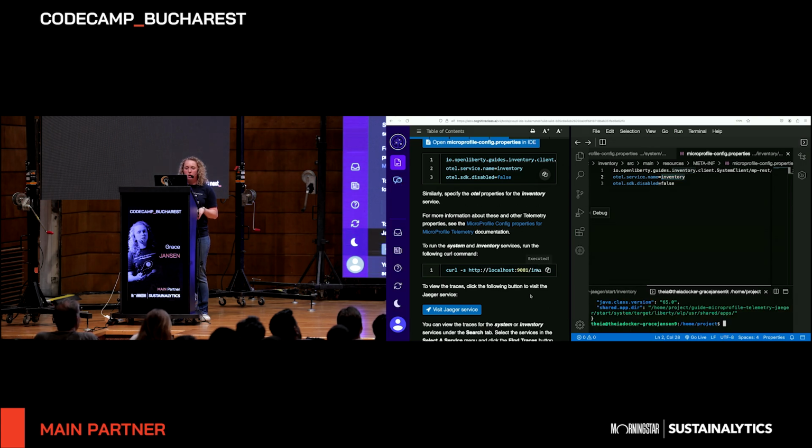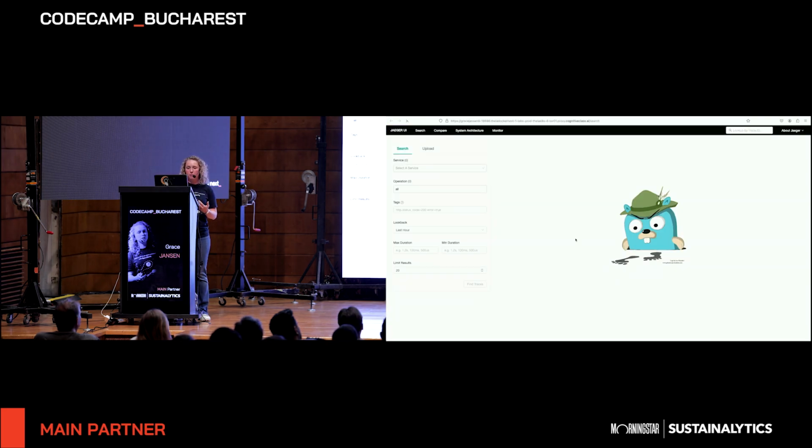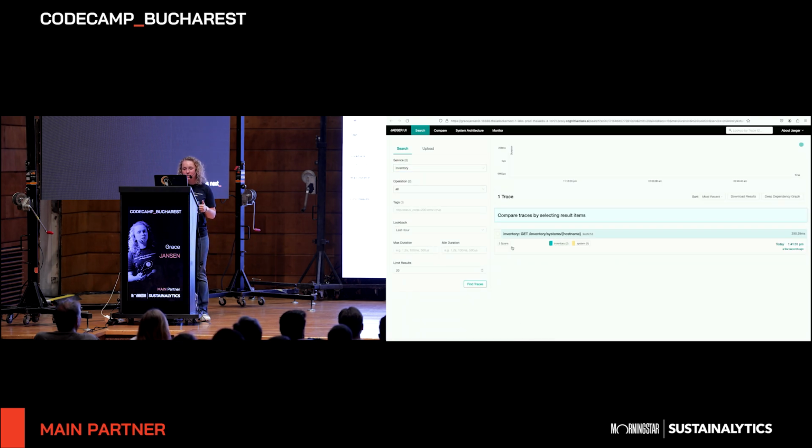If I do that curl command, it basically invokes my system and inventory services. And now I can either click this visit Jaeger service, or, because I've already got it open, I can go back and refresh. Here we go. Perfect. Still connected to the internet, which is good. Go to inventory, find traces, and look, without any configuration or code changes, I've already got trace information within my application.